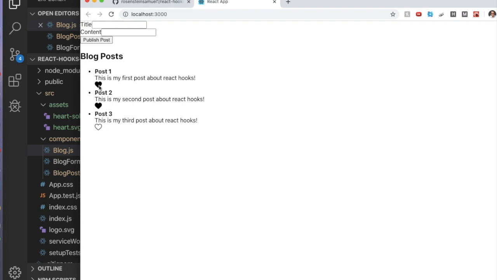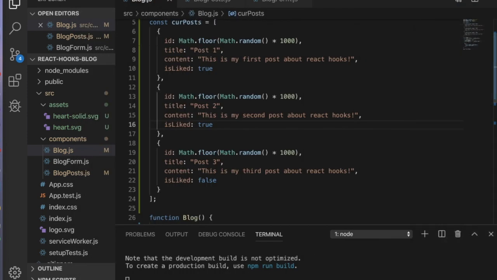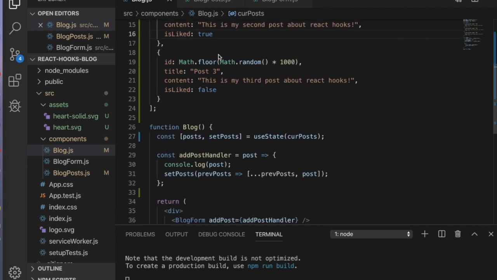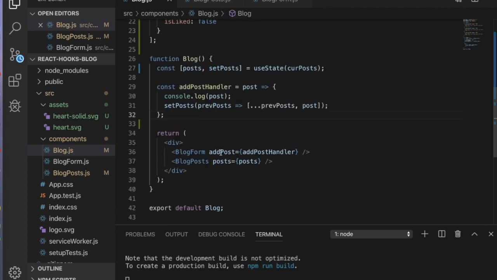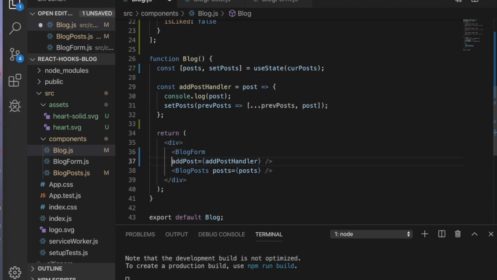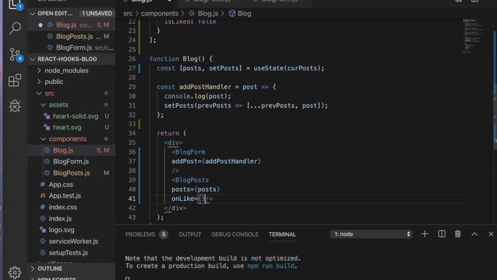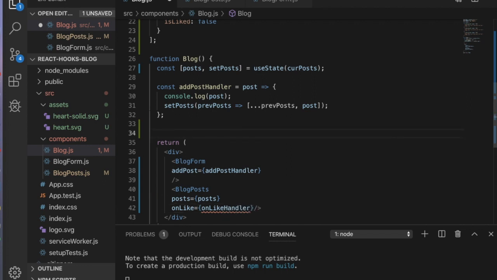Beautiful. But now we want to be able to actually click on them. Right now we can't really do that. So let's add an onClick property to each of these images. So first, we want to actually implement the functionality in the blog component. So we're going to pass down a property to the blog, not the blog form, sorry, the blog posts. So we'll call it onLike. Onlike, yeah. And then we're going to call a function onLike handler, which we're going to implement up here. We'll pass it down.